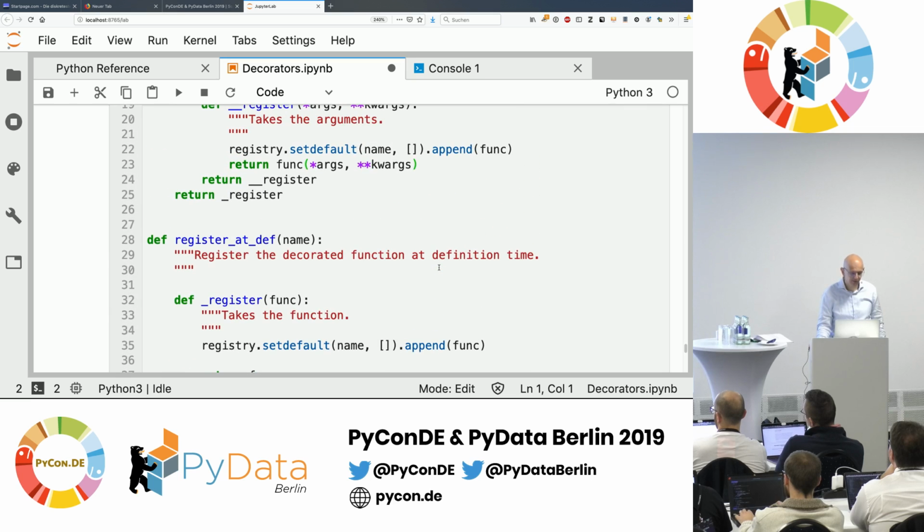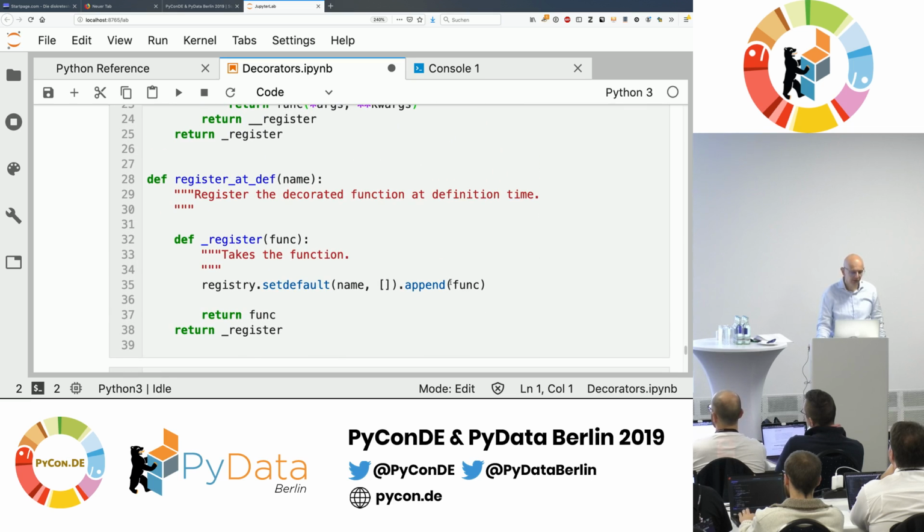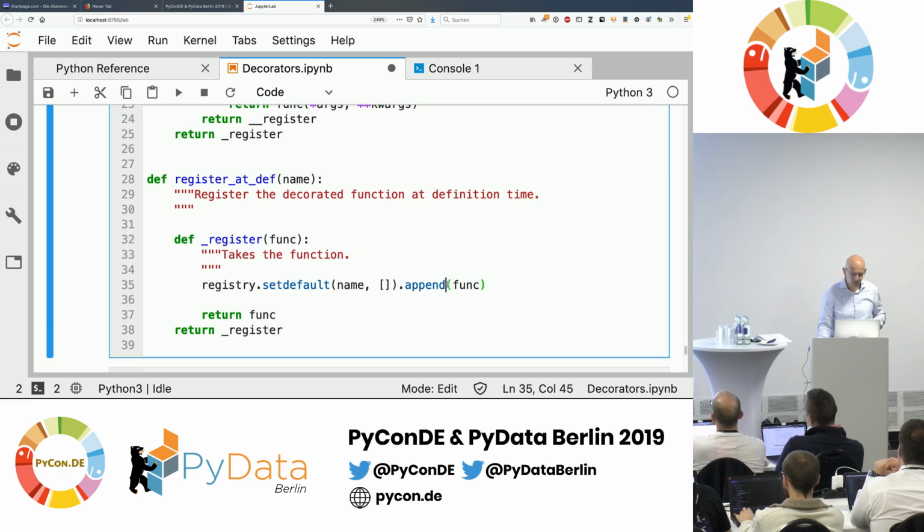The second one is register at def. It looks very different. There's one level less, even though I have a name. And I do the same thing here, but then I return the function unchanged. And this wouldn't add any overhead because I just have this at import time once. I call this register at def once, and then I return the function unchanged.